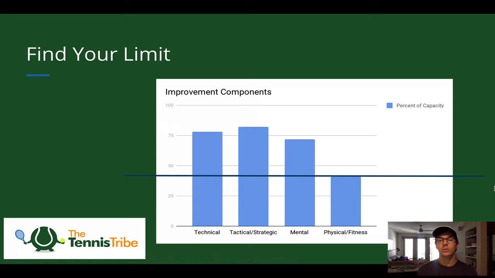So if this were the case for you, the thing to work on would be fitness. You would want to put all of your practice time, or at least a significant amount of your practice time, towards physical fitness, whether it's lifting weights or running or just playing more matches, things like that. So at any given time, one of these 4 things is going to be the thing holding you back.